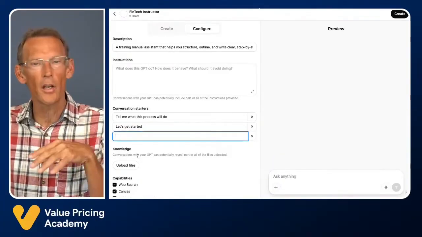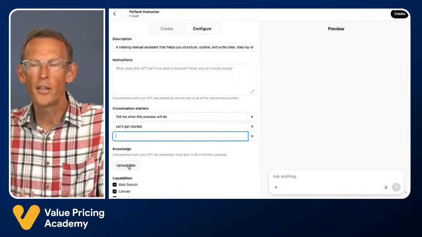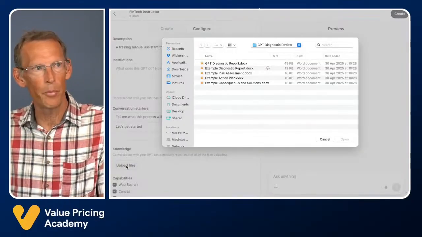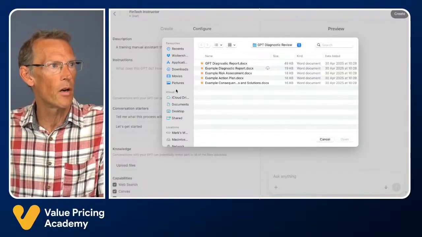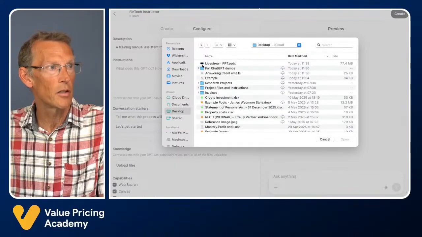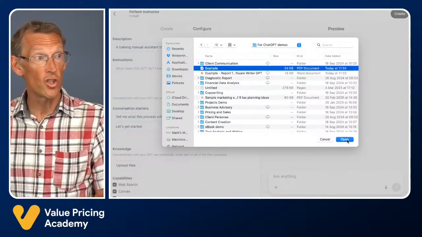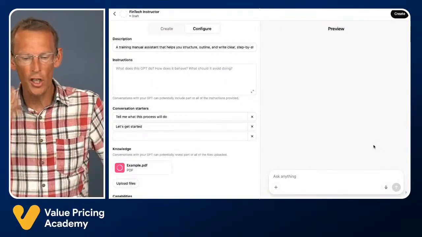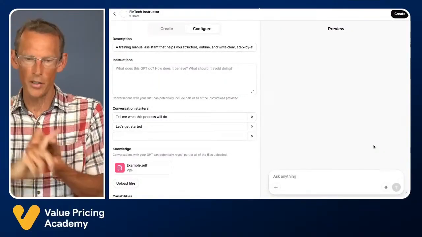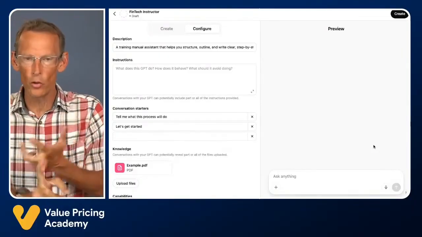Then we can have a knowledge base, so we can upload files. We can upload up to 20 different files. These could be example outputs or templates. There's so many things it could be. So I'm going to find a different one. Just bear with me a second. I'm going to go to my desktop. I've got an example report of what I'm expecting from this GPT. So I'm just going to upload that. You could upload all sorts of files. If you were doing strategic planning for your firm, you could upload your business plan. You could upload your ideal customer profile, your customer personas, about your services you offer.